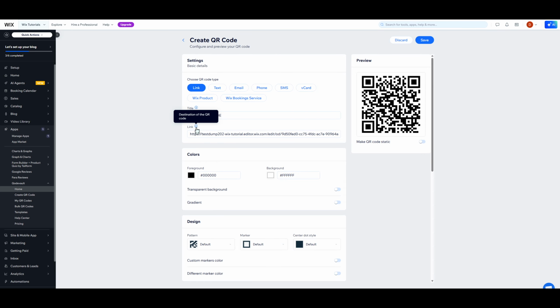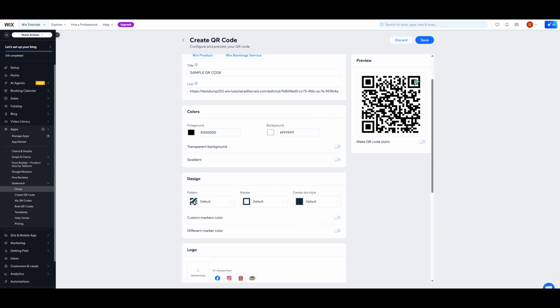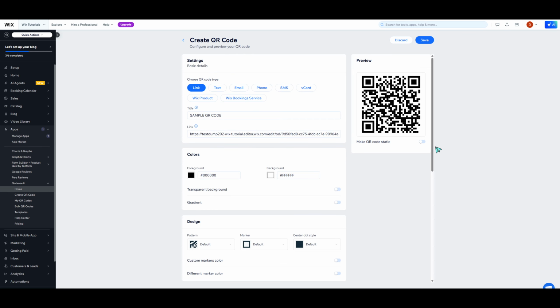Be sure to paste the correct URL so anyone who scans it is taken to the right page. As you fill this in, you'll see a preview of the QR code appear on the right side. That live preview makes it easy to confirm that your code is being generated properly.